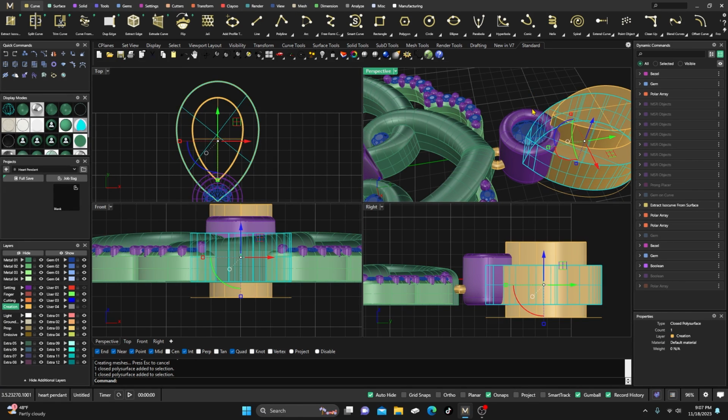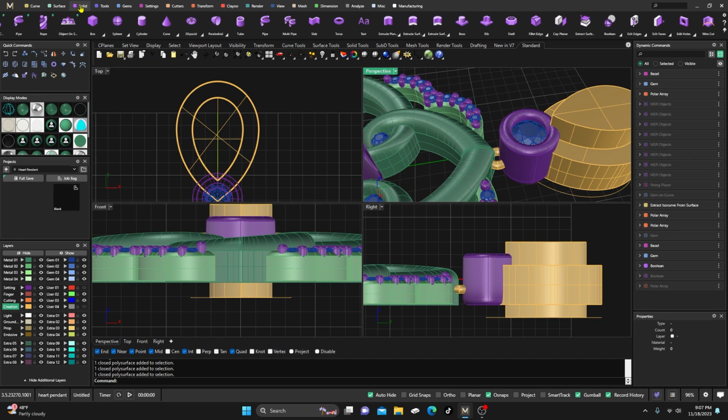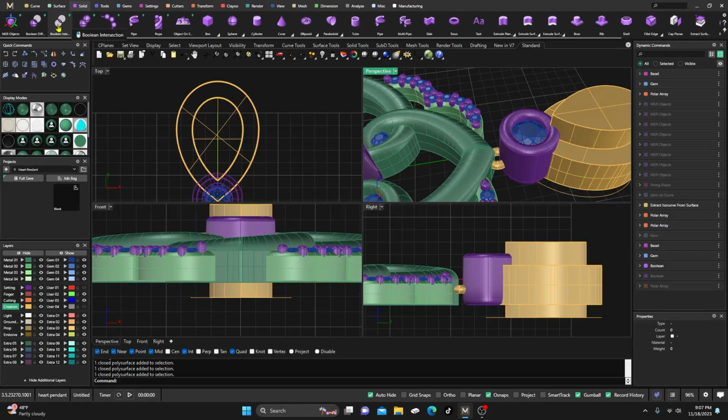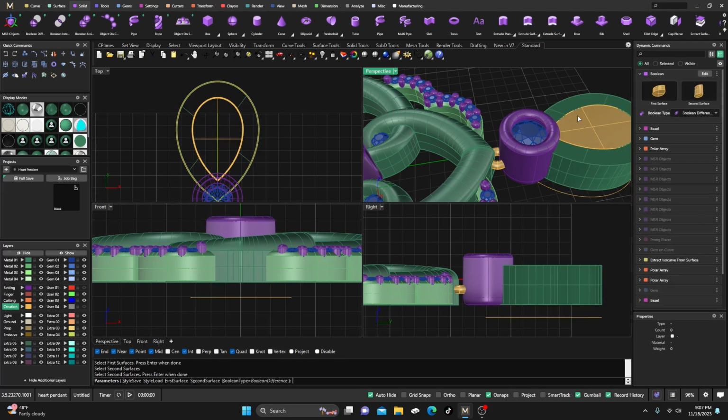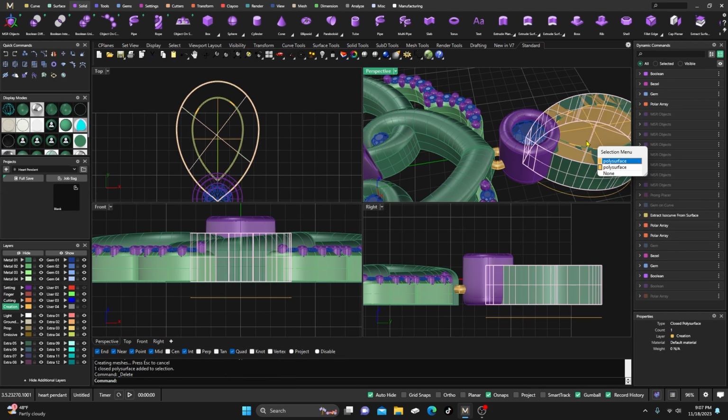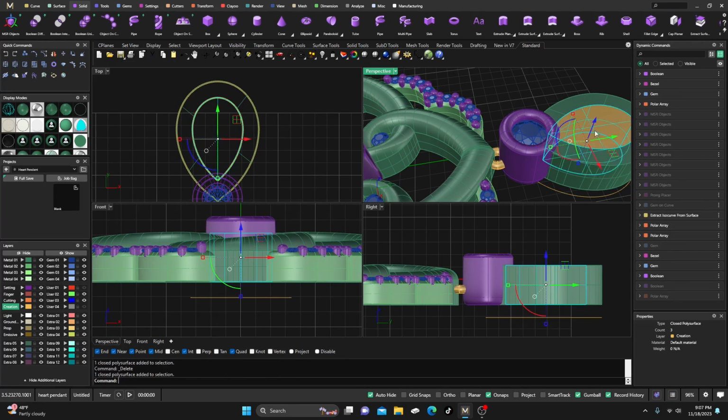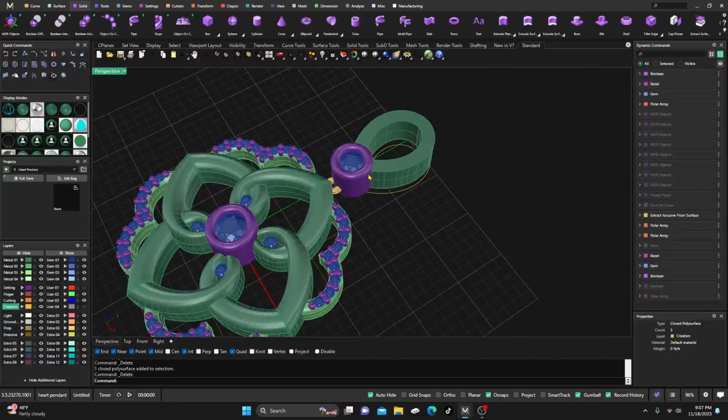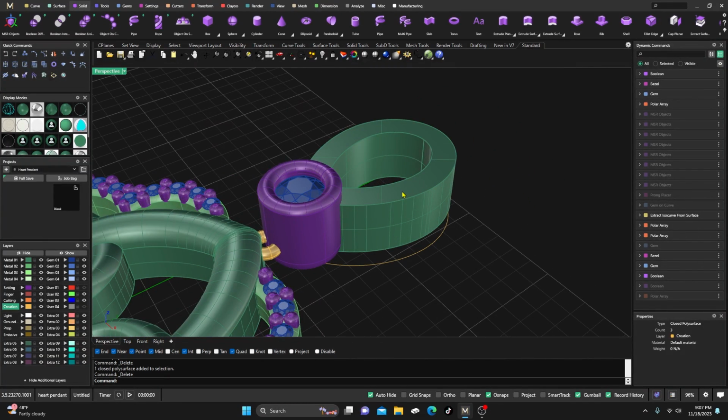one's solid. Yep, closed. So we'll go to transform, and we'll do a Boolean difference. This will be our first surface, enter, the second surface, enter, get rid of that, and get rid of that, and get rid of that. So now we have this, right? And again, we want to maybe give it some more shape. So we're going to go ahead and select that top surface and delete it.